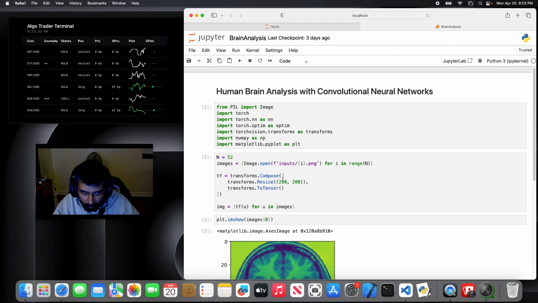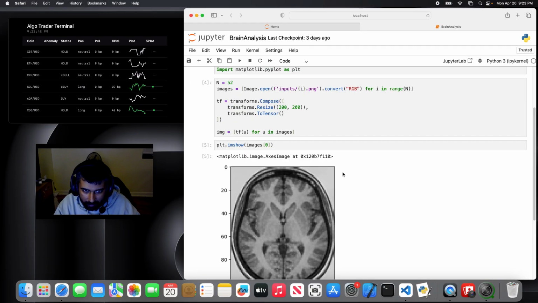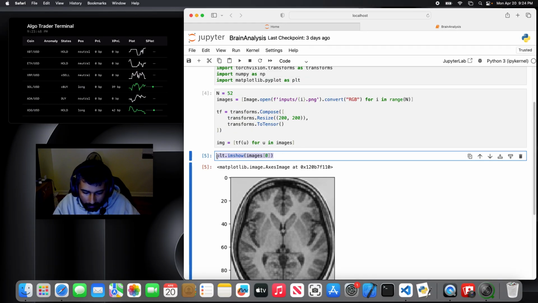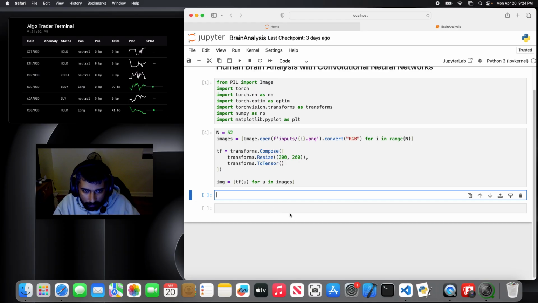Okay, so this is the brain scan, and I've got to convert these. So this is going to be .convert RGB. Okay, perfect. So they're now in black and white, so it'll be easier to analyze them. I'll get rid of this. So the next step is to create the neural network. So I'm going to do class. I'll call this Brains, and then it inherits nn.Module.